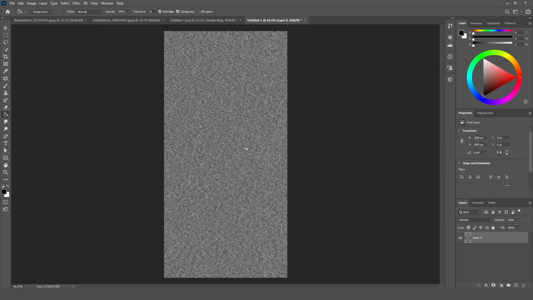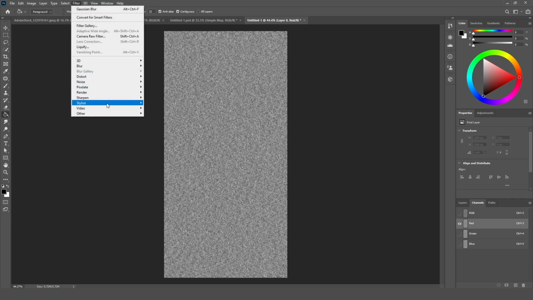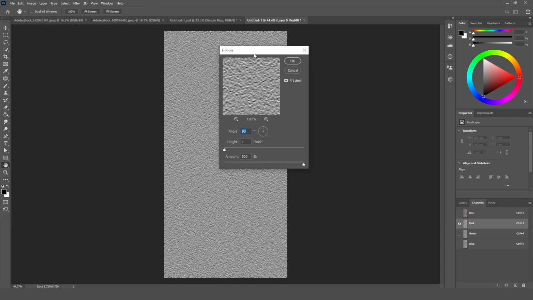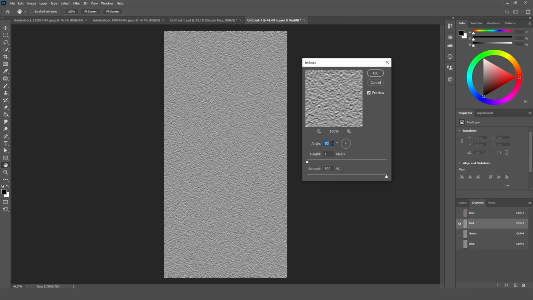But this time we are going to use the color channels, so let's go to the channel. And remember, we said before that the red color will affect the pixels by moving them to the right and the left side. So we are going to add the emboss filter, but this time we are going to change the angle, because as we said before, the angle now is going vertically and we need it to be horizontal, because it will affect our pixels in the left and the right direction.